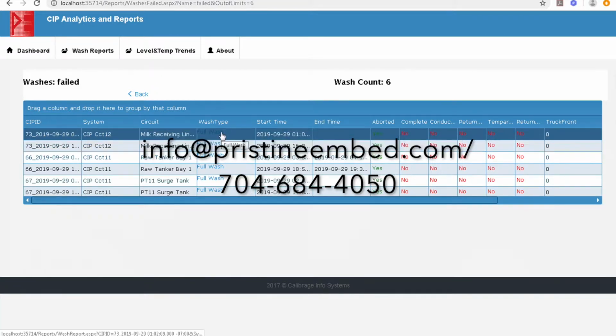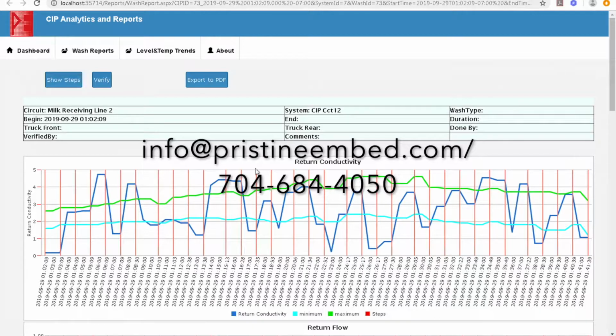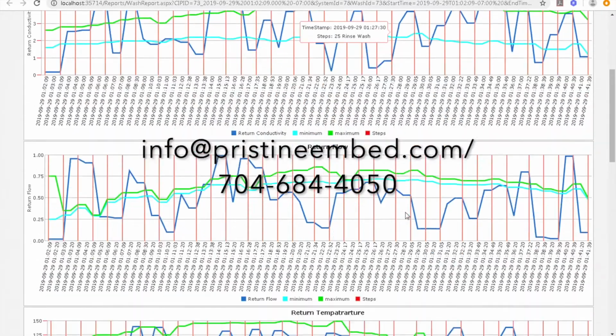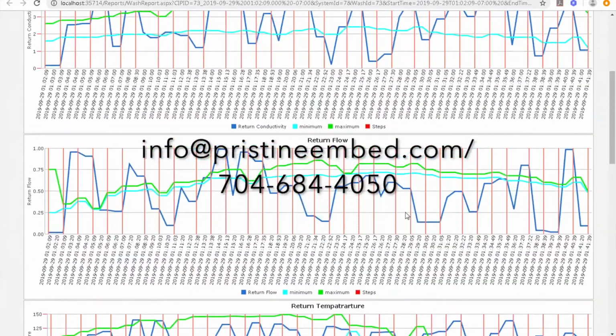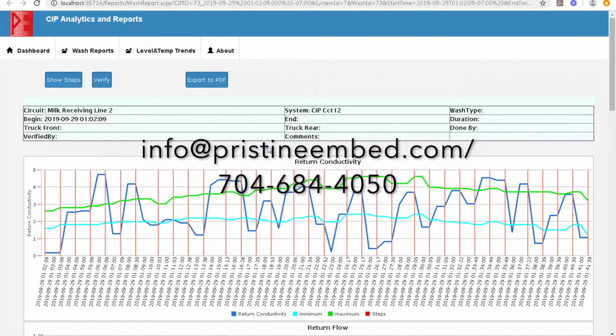And then if you want to further know what happened in each wash, you can click on this wash type. So right now I'm clicking on the wash type full wash. Then it gives you the chart of return conductivity, return flow, return temperature, and return turbidity. As you can see, everything has gone out of the limits. That's why it has failed. You can record your comments using this verify button, but I will show that in a little bit. You can also see the wash steps for this wash by clicking on the step show, which again I will cover in a little bit.